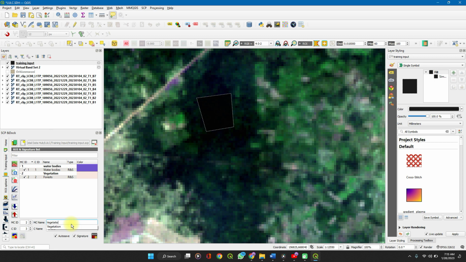So now let's create a settlement region. Settlements. Can call it here built up areas.